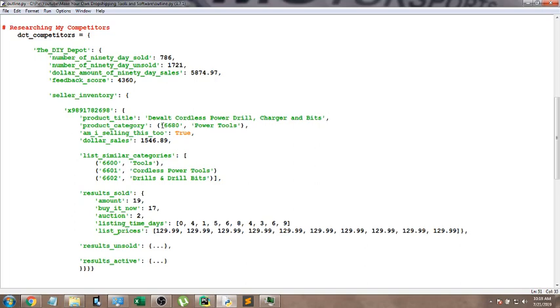And the product category is a tuple, where this is the category code, just for example, that might not be a real category code, and then the category name, which is power tools. Am I selling this item, true or false? I'm going to say, just for example, true. Then what's the dollar sales that this person has made off of this item? $1,500, wow, that's definitely an excellent item. If this one UPC code has brought in $1,500 worth of sales in 90 days, it might definitely be worth looking into, especially if it's available at the source that I'm sourcing from.